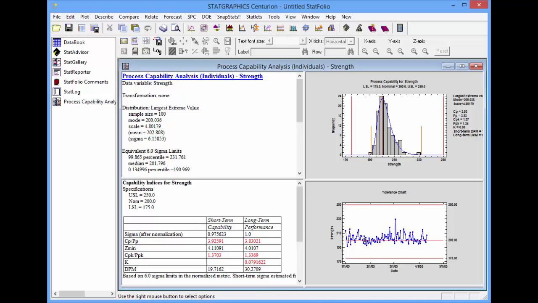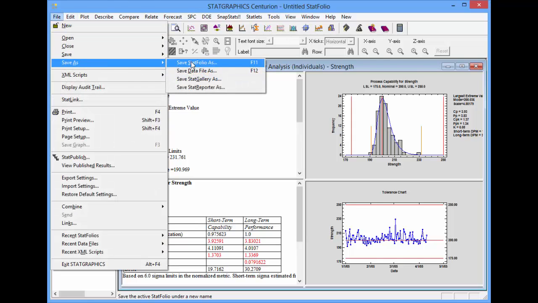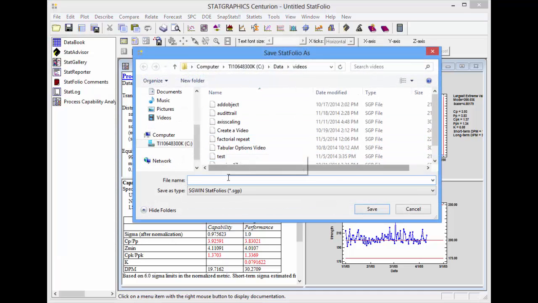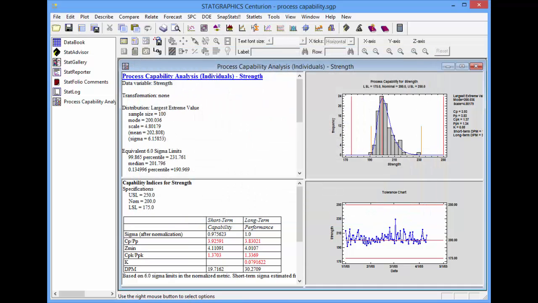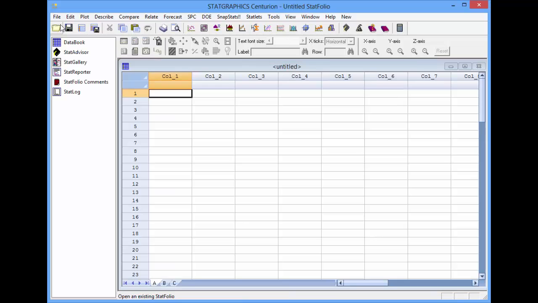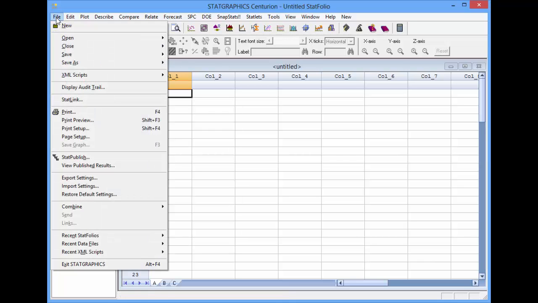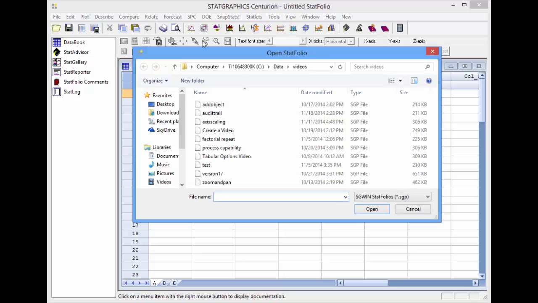The last thing I'll do is save the StatFolio. I'll do that by going to File, Save As, Save StatFolio As. I'll give it the name Process Capability and press Save to store it on disk. Let's now clear the Statgraphics window by selecting File, New. This will delete all of the analyses from the session and empty the datasheet. To reopen the StatFolio I just saved, I'll select File, Open StatFolio.